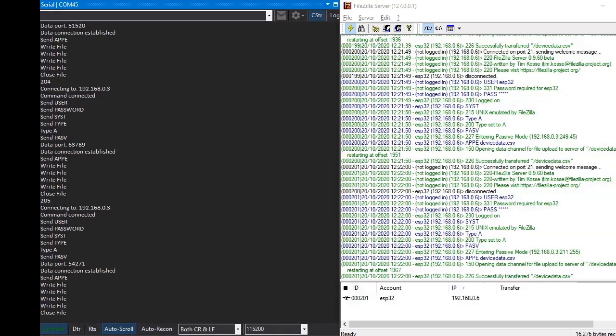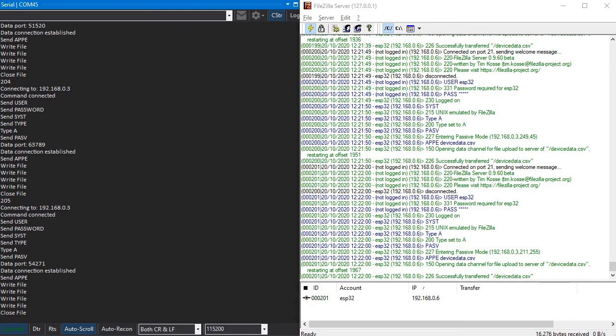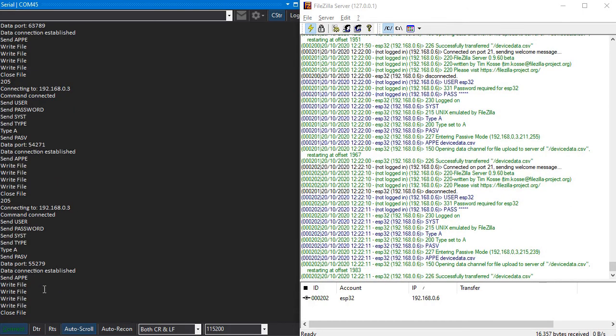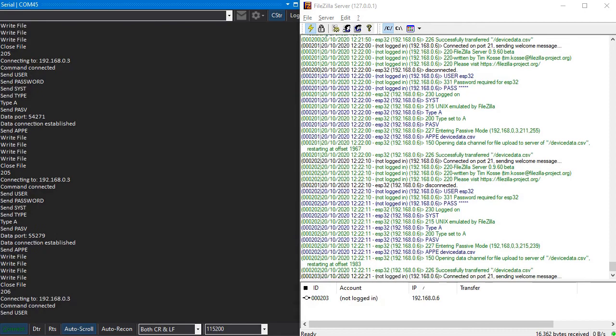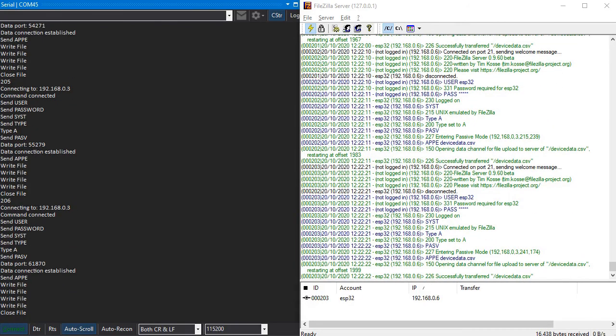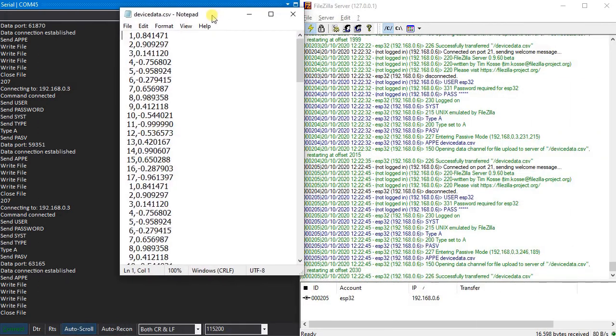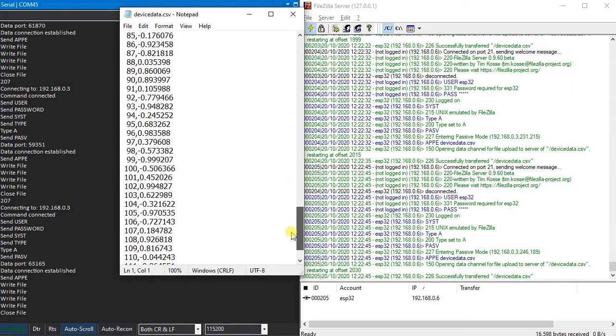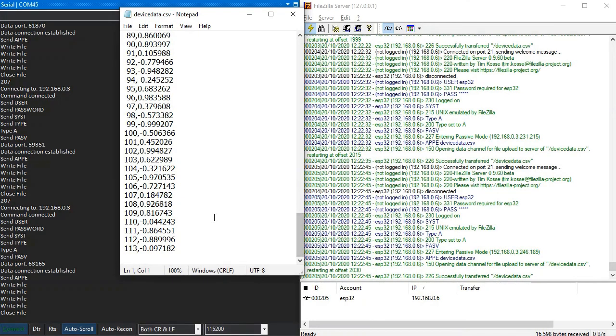And you should end up with the sketch serial output on the left, and the output from FileZilla on the right. If you do suffer any issues trying to get this to work, check your firewall has port 21 open, or disable it temporarily to prove that that's the problem. And we can also see the actual data that we've had written from a different example of sign values.